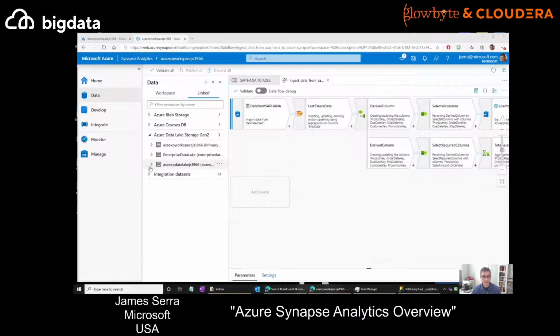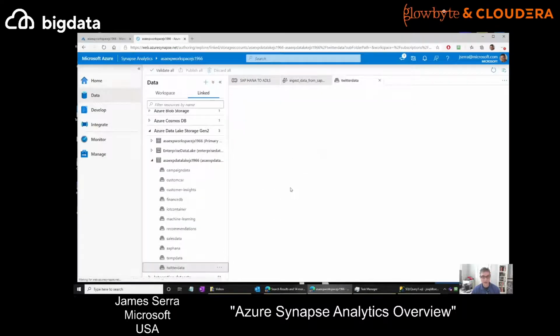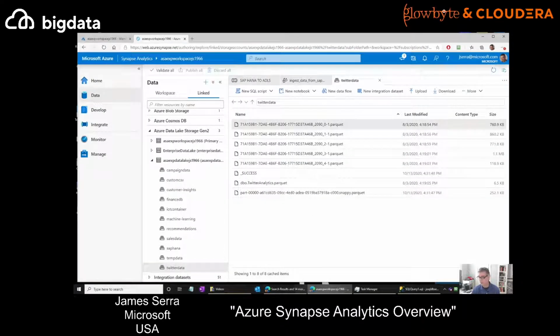is going into this data lake, and you'll see that I am showing a bunch of containers here. And these containers, I've uploaded some data to previously. And here, the first one you'll see is this Parquet folder, which has Twitter data, a bunch of Parquet files on it.